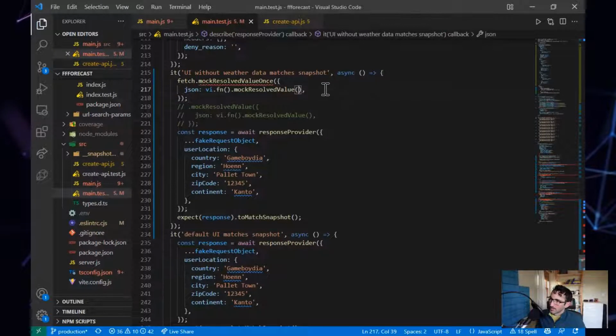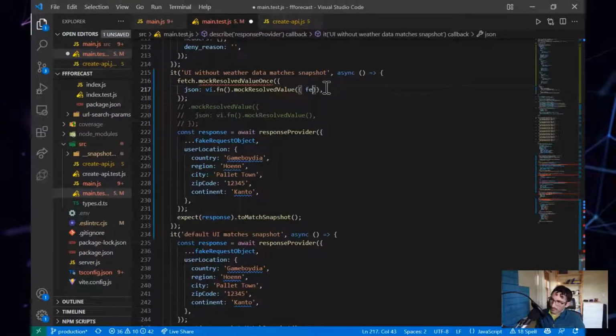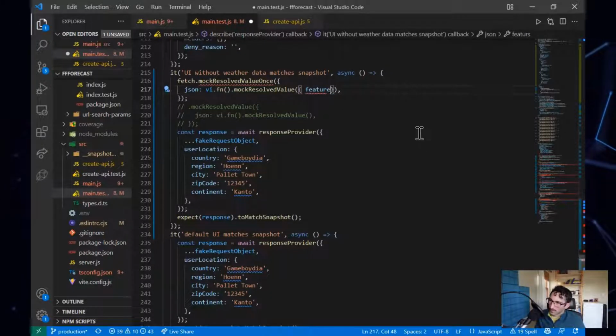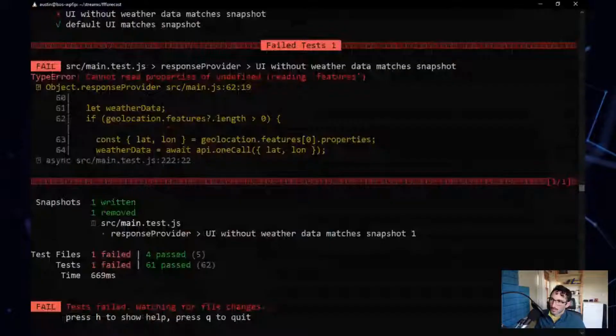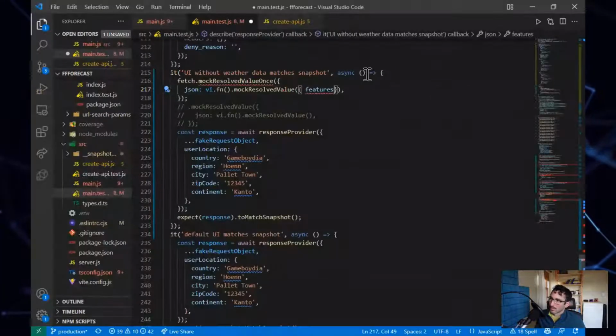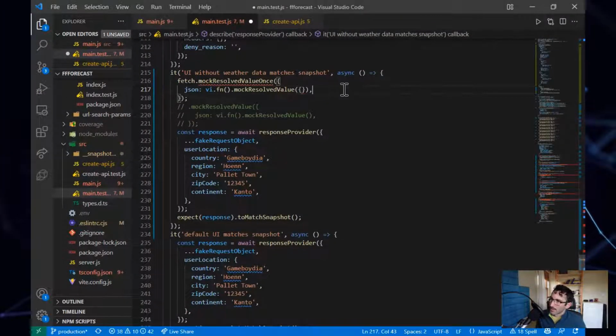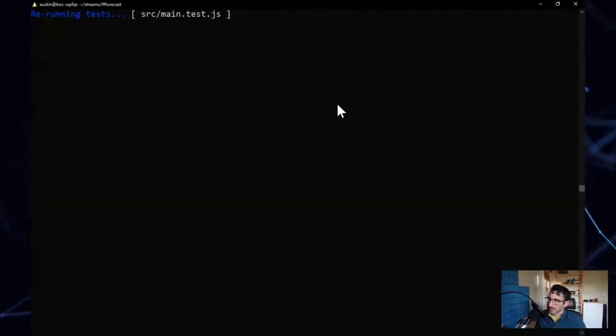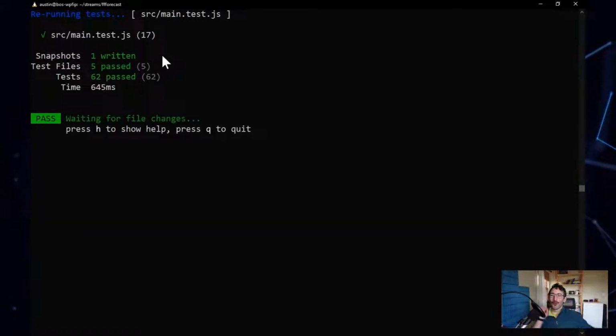That is going to be an object with features. Or just an empty object. That's fine. Empty object works in this case. Our test runs. Come on, come on, come on. Feeling it. Feeling like I did it right. Oh, how cool is that?